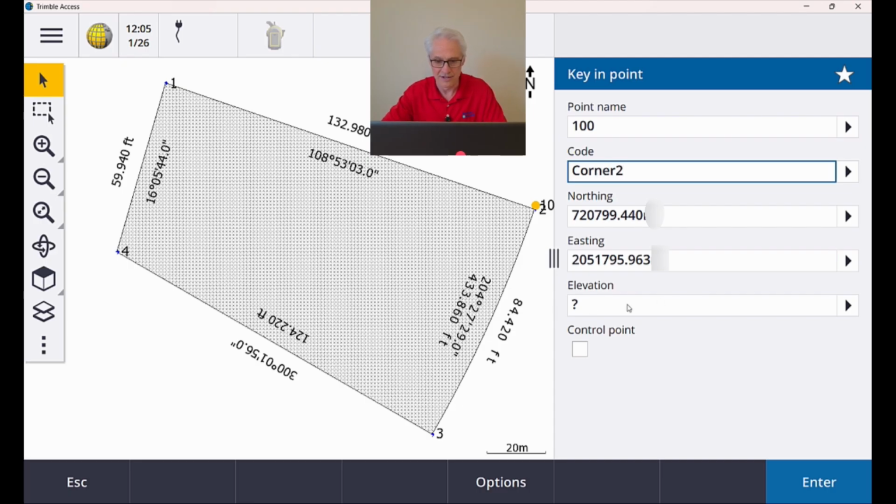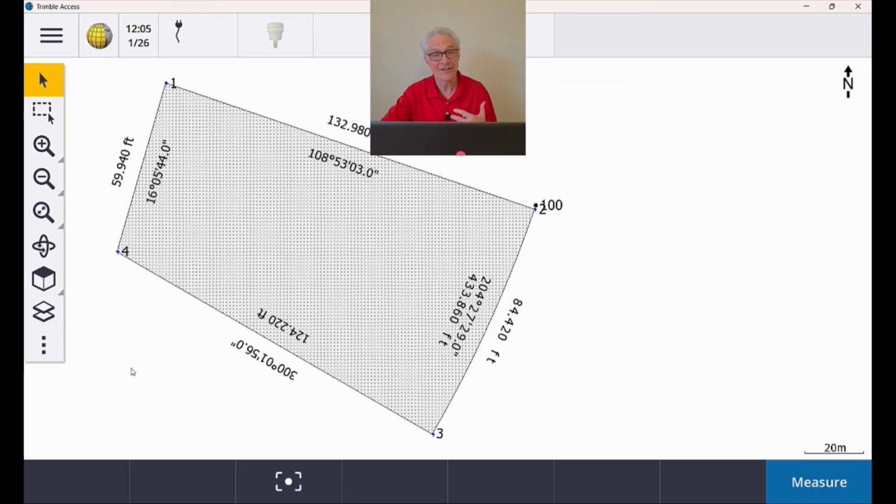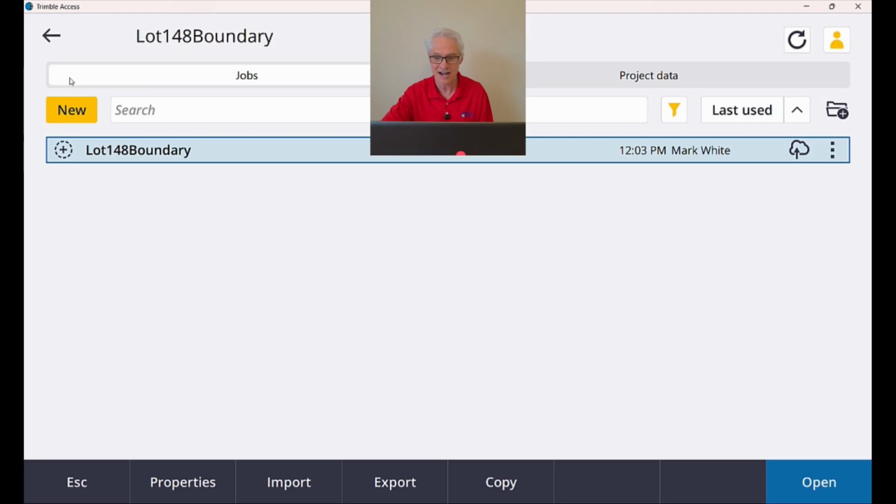And I won't worry about the elevation for this point and enter store. All right. So I went out there, located point number 2 real quick, right? And just pencil whip that. I'll escape that. Now that I have new data in it, if I come back here and go to the job, you'll see now it's got an upload icon.